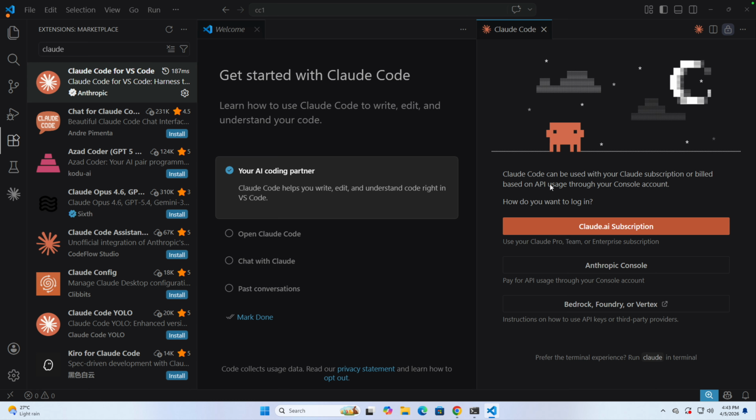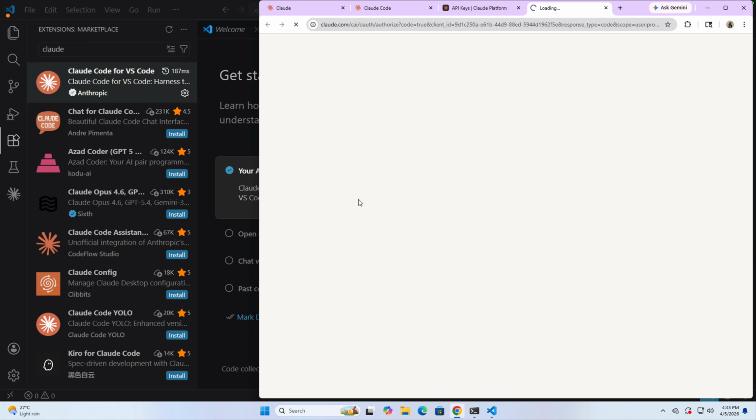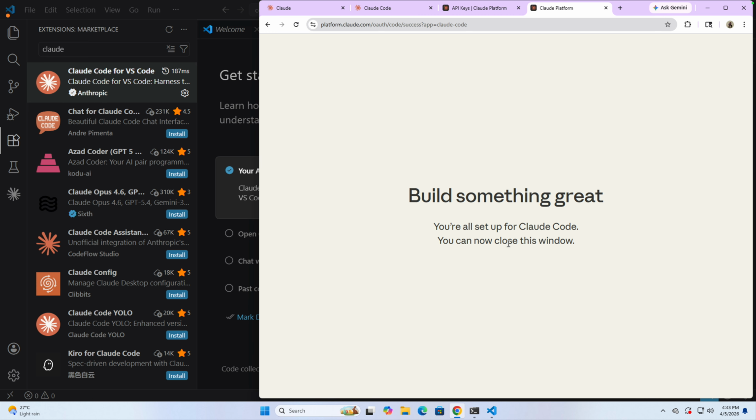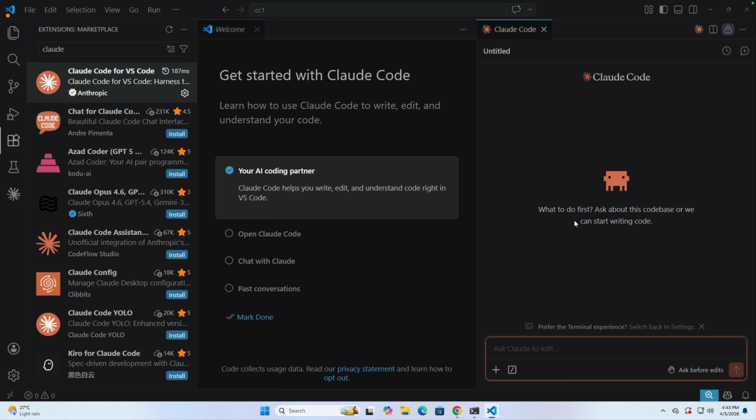But now I already have the Cloud AI subscription. I will simply click on it. Okay, do you want to? Yes. Open like this. It will load my extension. It will ask for the permission. I will click on authorize. Perfect. Build something great. You're all set up. You can now close this window. Perfect. I can now close this one like this, and you can see Cloud Code is right inside here, which is pretty great. Perfect. Okay, so that's how it works.